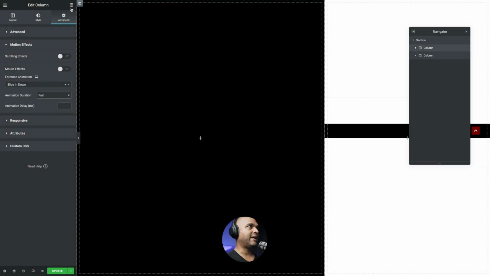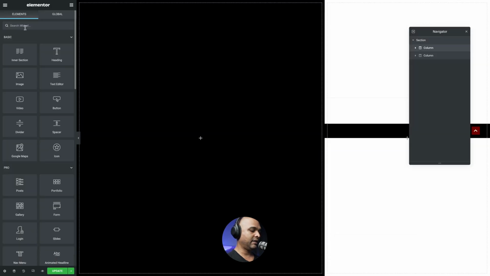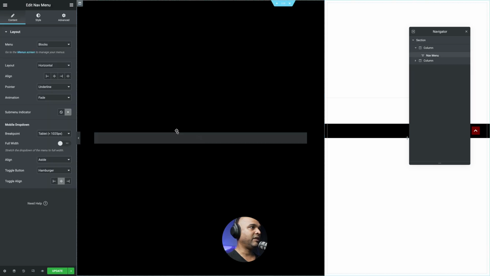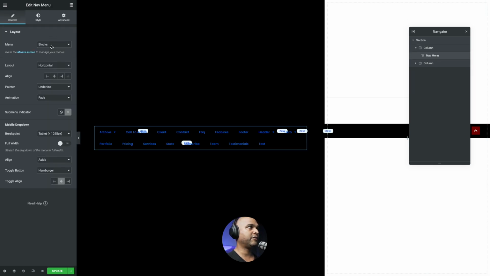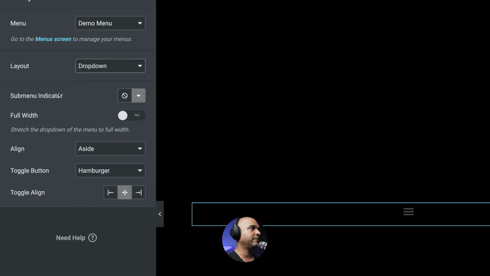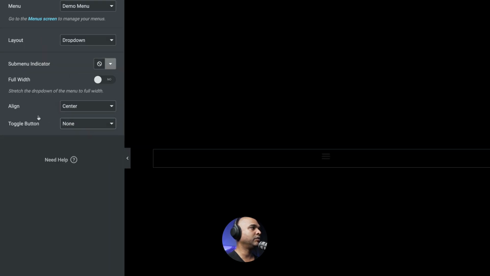Okay, next I want to add a navigation menu widget, so I'm going to click on the widgets icon and then I'm just going to type menu. So this is the nav menu widget. Okay, so first of all, you want to select the right menu, so let me pick the demo menu that I've prepared. Next, you want to change the layout to drop down.